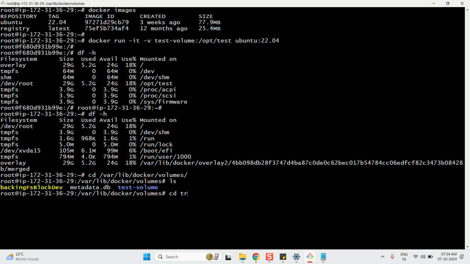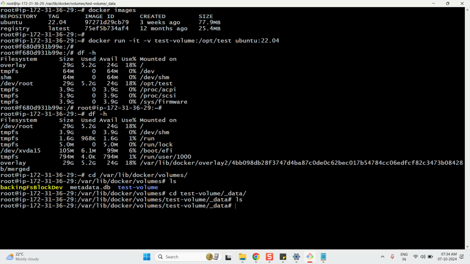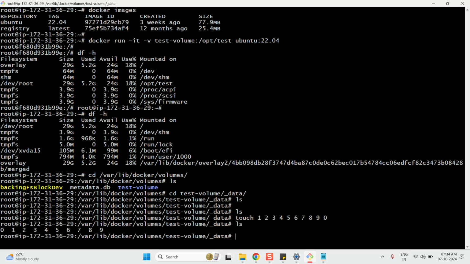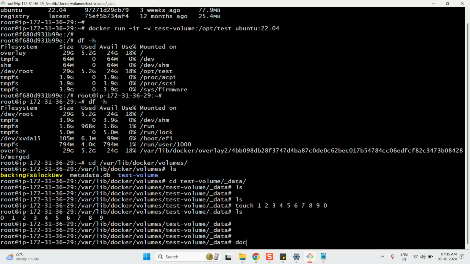So test volume, _data. If I create any directory inside the volume, it will be present here, and vice versa. If I create any data here in the host in this volume path, it will reflect there. Let's try both. I'm in the host now. Observe what I create. Okay, I created something right outside the container. It's not inside the container. Observe that. Now I'll go inside the container.